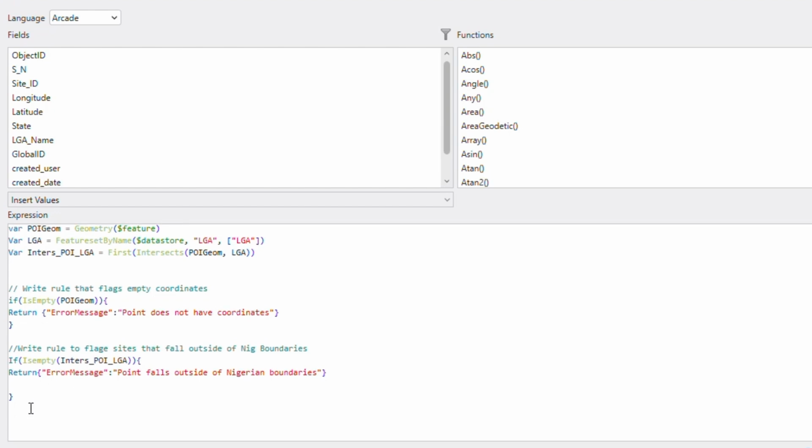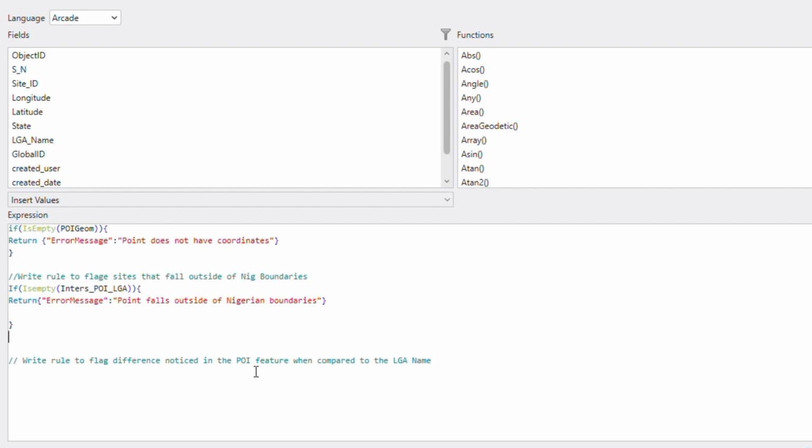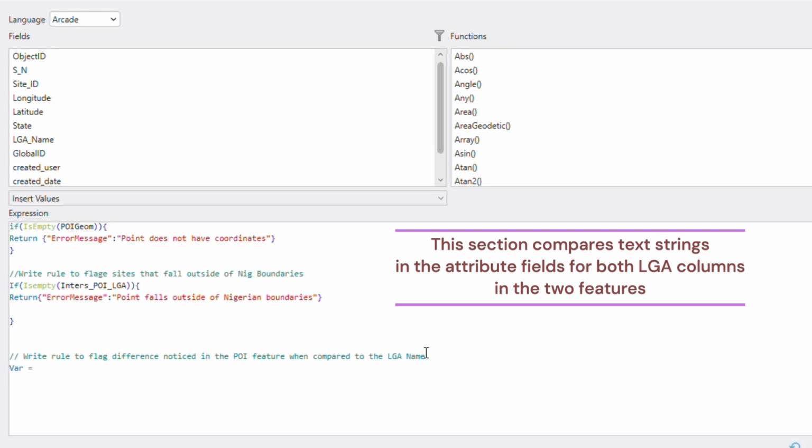Now the next thing we are going to do, so we want to write the rule that flags differences in the point of interest feature when compared to the local government. And in doing that, let us bring the name as it is captured in the point of interest, as well as the local government name as it is captured in the local government. But that also, we are taking a look at the actual intersection. So let us bring it in. So let's call it var stringA.